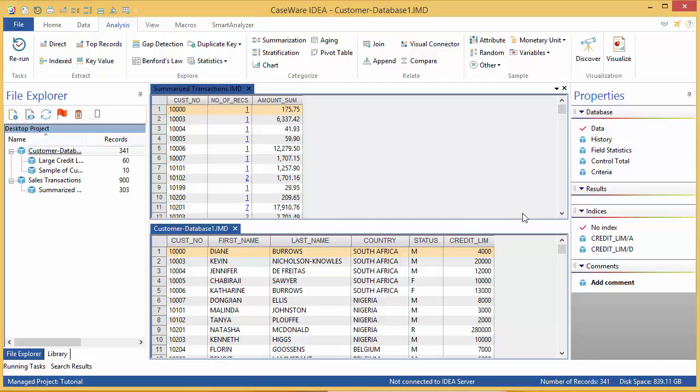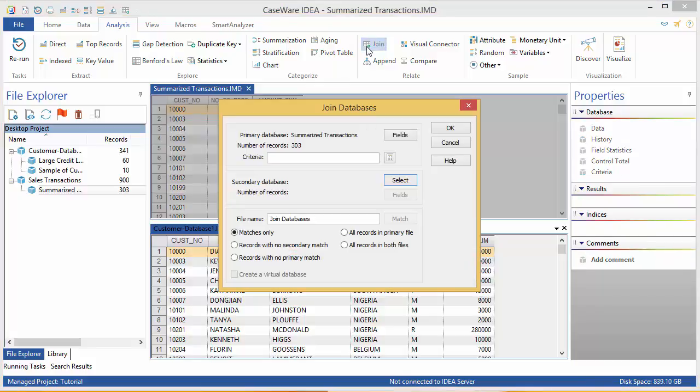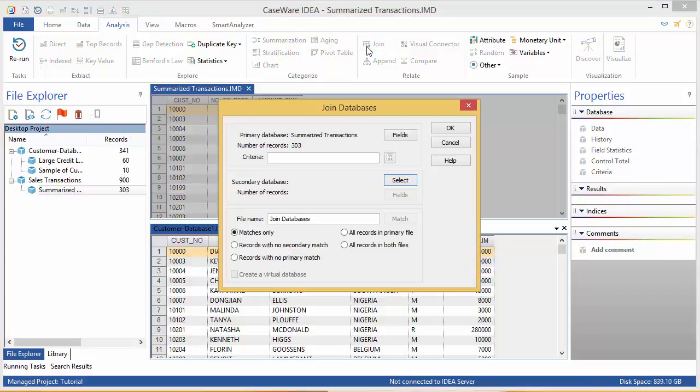Ensure the focus is on the Summarized Transactions database by clicking the Header tab, and then click the Analysis tab and click Join in the Relate group. The Join Databases dialog appears. Ensure that you have Summarized Transactions as your primary database.